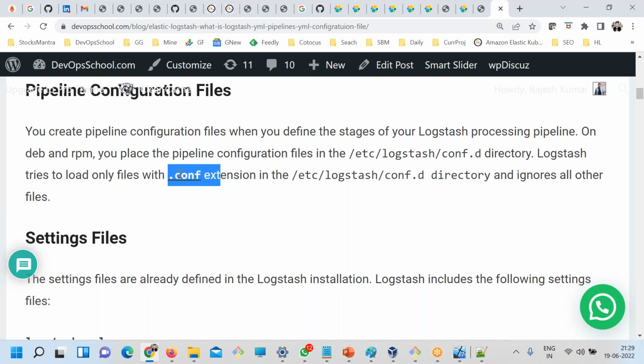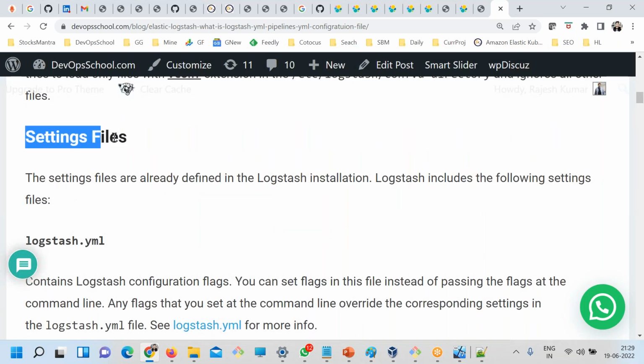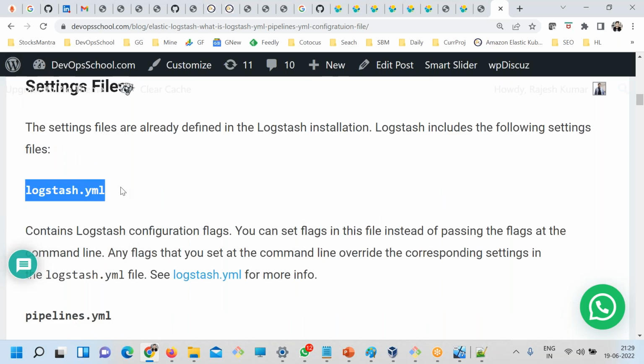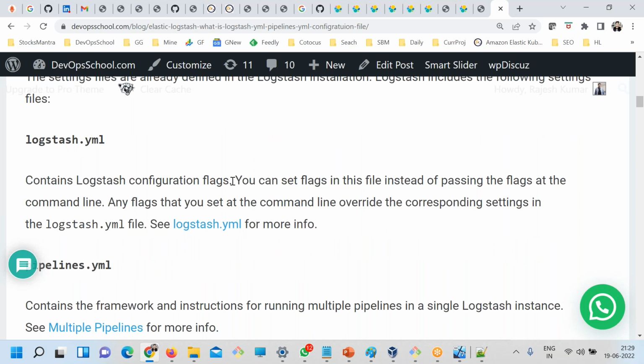Here, the conf file is in this directory, but for me it's a different directory. Now, what is the settings file for? This is the file I told you about. Any behavior of Logstash you want to change, you can change in this file. It contains Logstash configuration flags. Remember, it's not related to output or filter, whatever it is. It's the software itself, Logstash configuration.